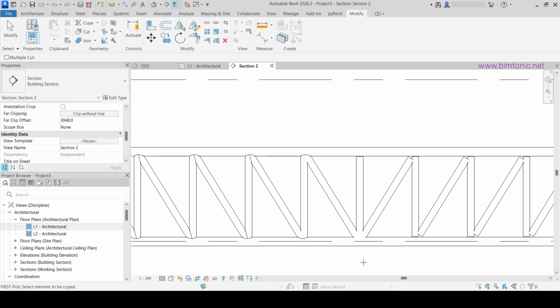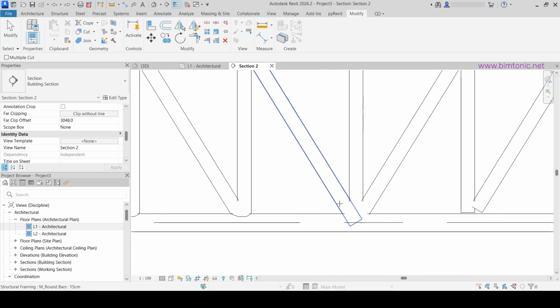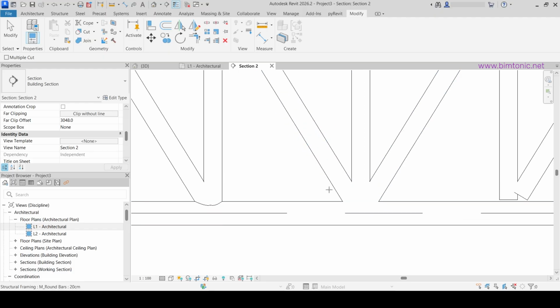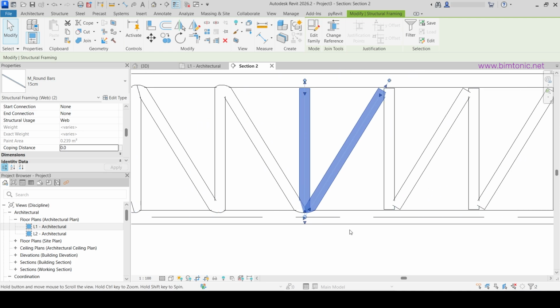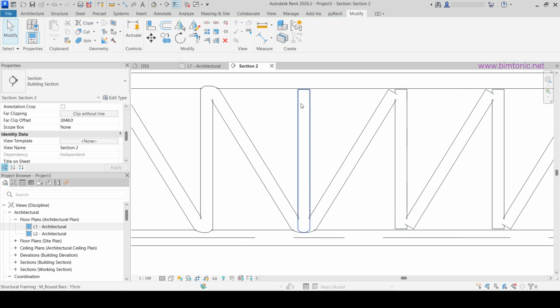Now we have this middle one, and this one actually has 3 beams going into these lower bottom beams. The process is pretty much the same. We first click one, then the bottom, then second, then the bottom, then third, then the bottom, and we simply apply then the coping distance of 0. It's pretty much the same, we just have one additional step.